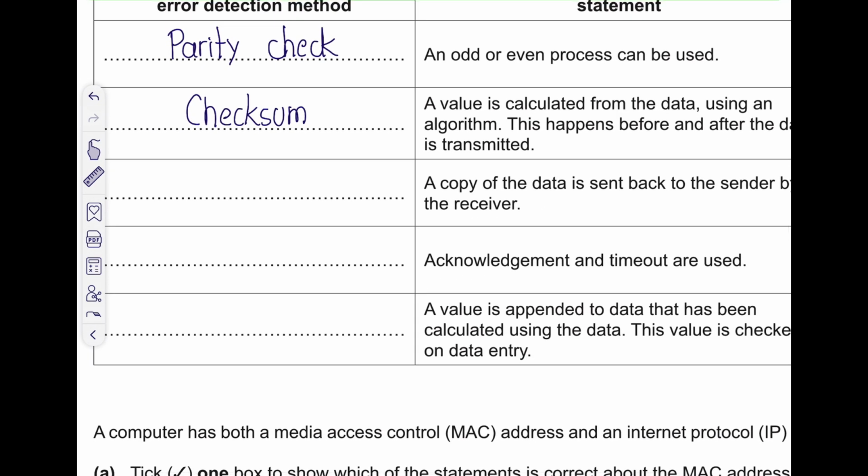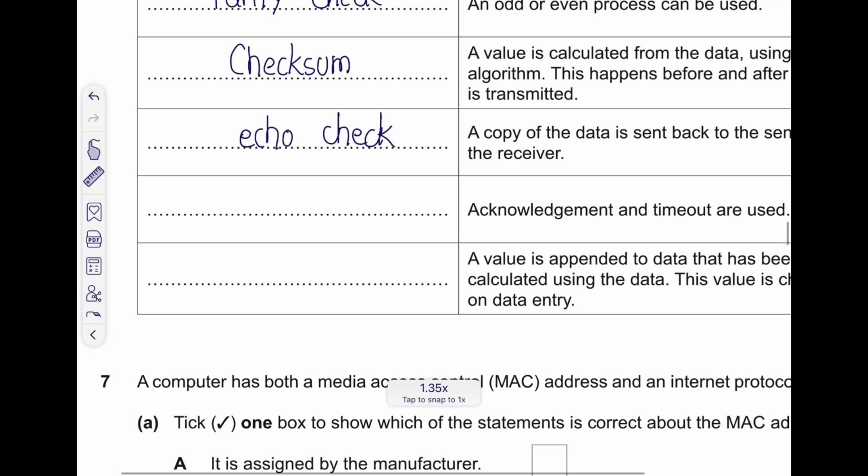A copy of the data is sent back to the sender. This is called an echo check. Basically, the sender sends the data to the receiver, the receiver will send back the data, and the sender will compare the two sets of data in an echo check. Acknowledgement and timeout is basically ARQ, which stands for automatic repeat request.